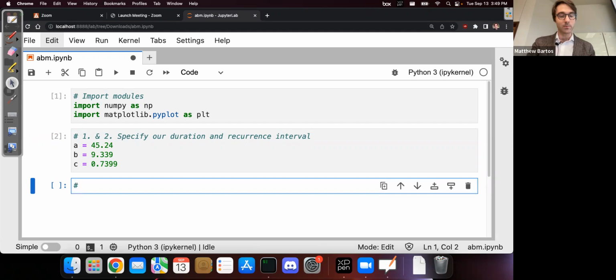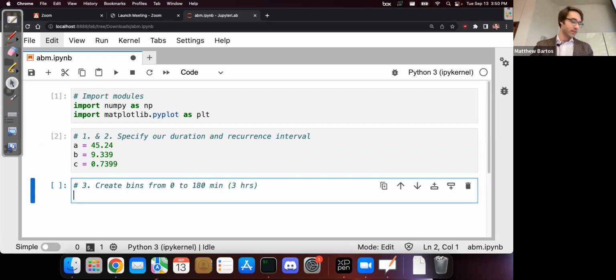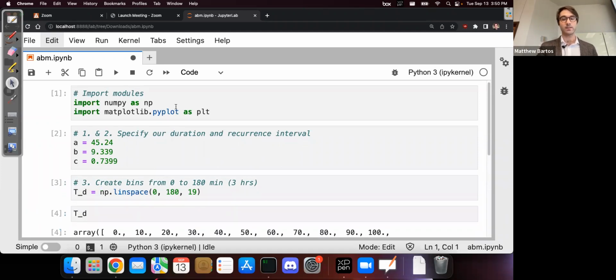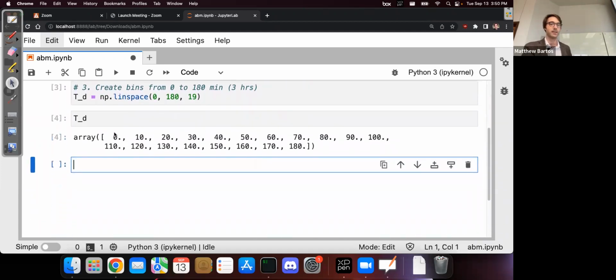Next we're going to bin our storm event. We're going to create bins from 0 to 180 minutes, or 3 hours. To do this, we can use the following function. Let's create a variable TD, and let's create an array from 0 to 180 minutes. We want 19 bins. And here's the output. You can see we've created an array of our different time bins from 0 to 180 in increments of 10 minutes.